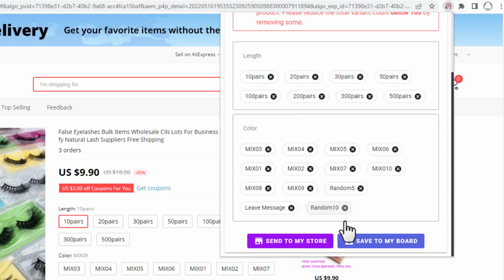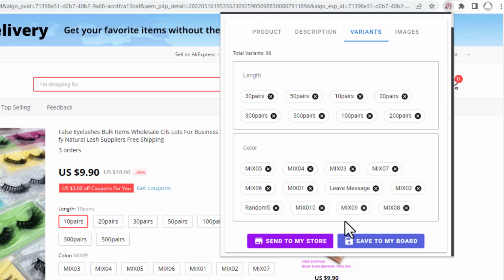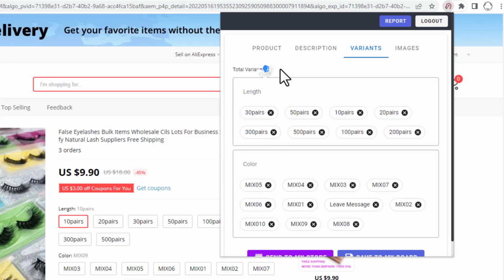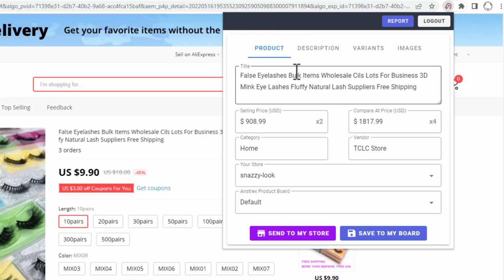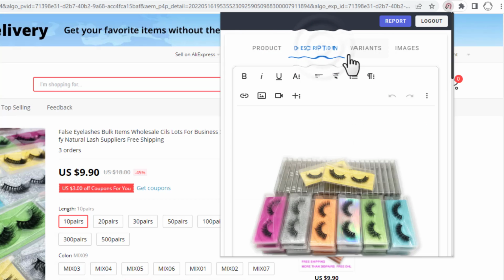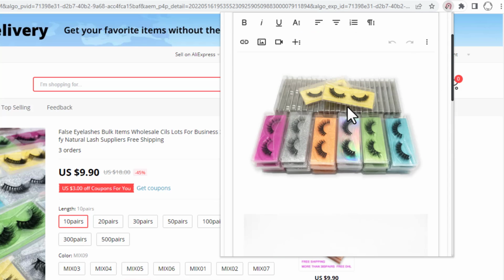So I'm going to just remove these random categories from this list, and this one as well. So as you can see, the total variant count now is 88, and this product is ready to be imported into the store. Again, I just want to make sure that everything else looks good. So I'm going to go through all the tabs here. Description looks good.